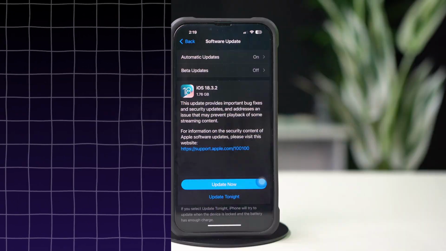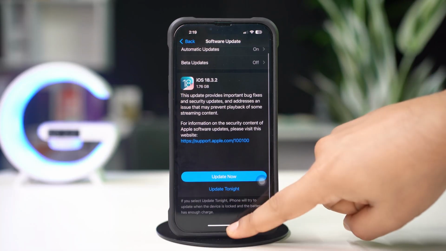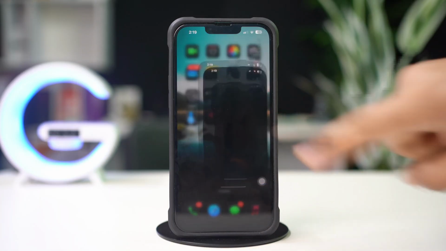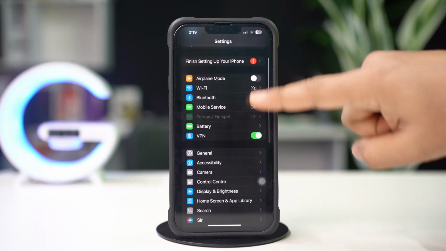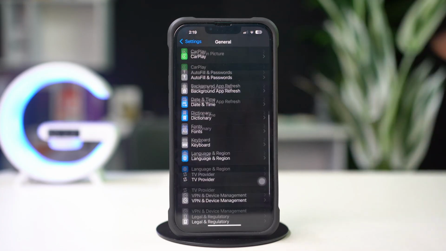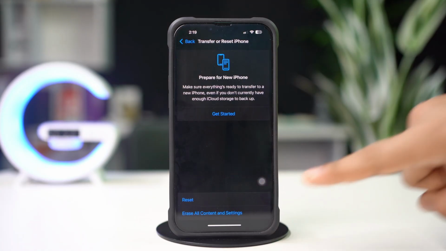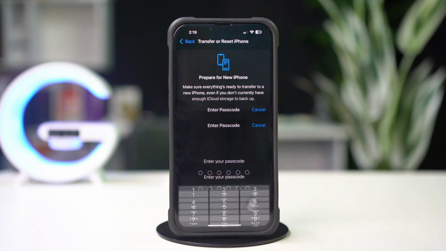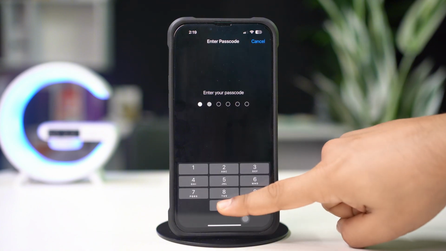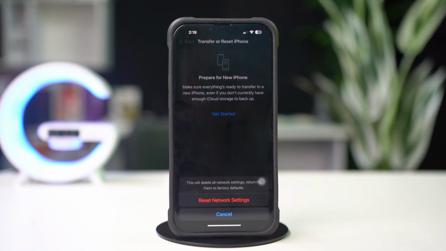Solution 4. Reset network settings. Open Settings, tap General, scroll down, then tap Transfer or Reset iPhone. After that, tap Reset. Tap Reset Network Settings. Then, enter the passcode if your iPhone needs. Tap Reset Network Settings again. After resetting the network, go ahead and check whether your problem is solved or not.